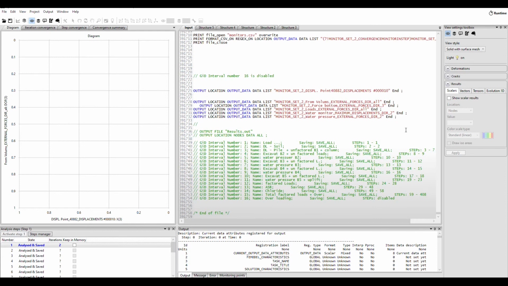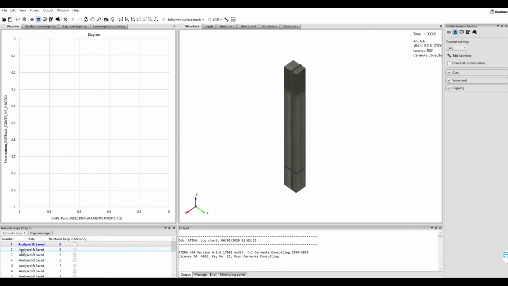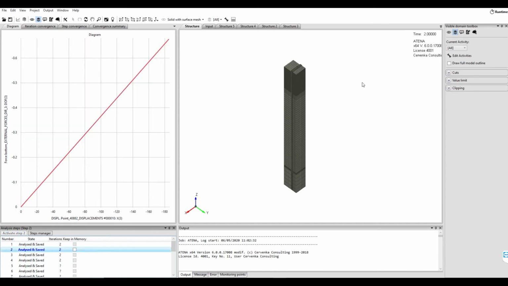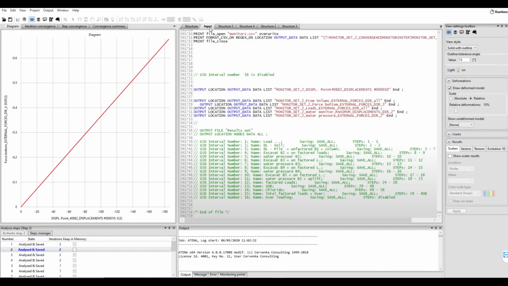Here we can see the first interval is for boundary conditions, and the second interval is one step for the body load for soil. If we go to the second step, we can see the model. We can activate draw deformed shape and solid with outline to have a nice, clear view. The third interval is about the concrete and finishes in the seventh step.